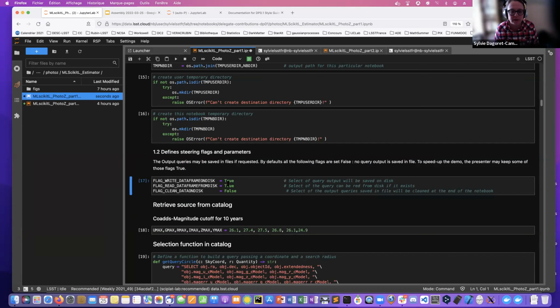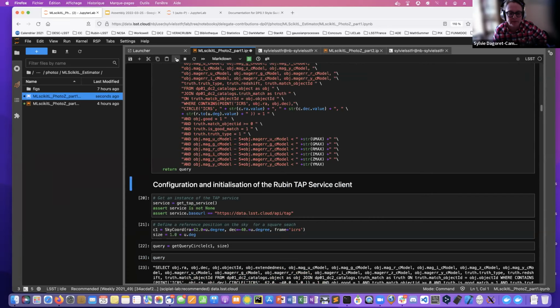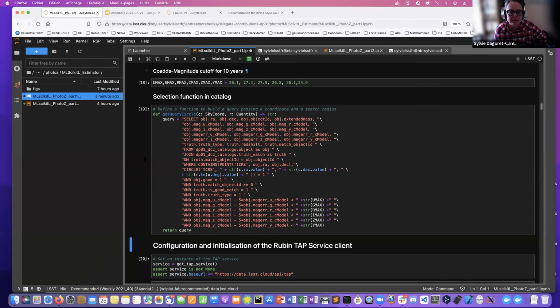Here there are some flags. They are set so that if you make a mistake, your query will be saved on the disk and you won't ask the database again for your data. So I define here the 5 sigma magnitude cutoff. We will need it then for the query. And now I build the query to the database.